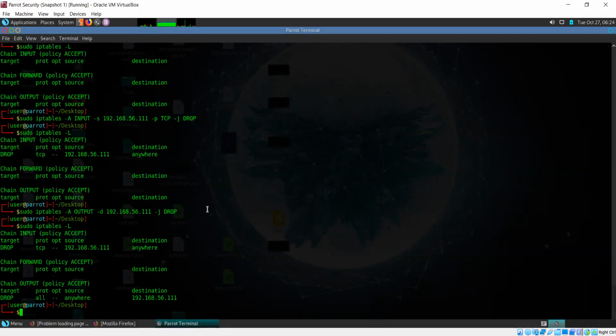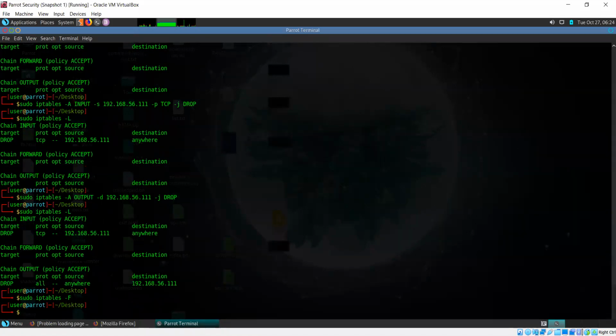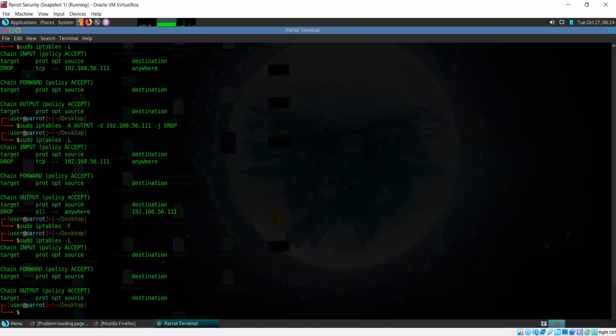So this is how firewalls work in Linux. You can configure as many rules as you want here. For now, I'm just going to flush all the changes, remove all the changes. So -F, and it is back to how it was before I made all these changes.